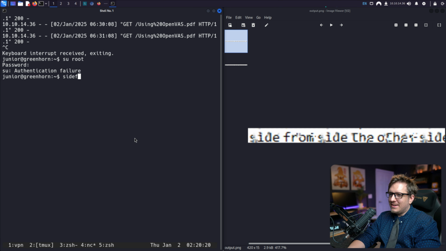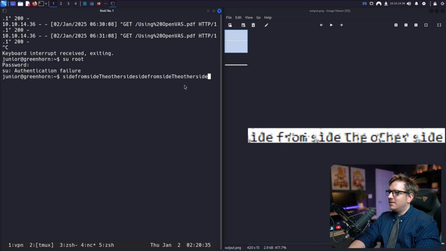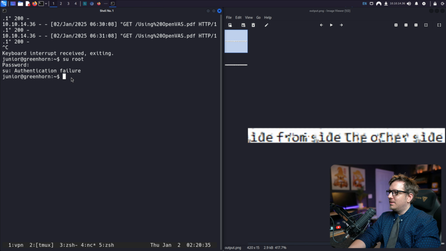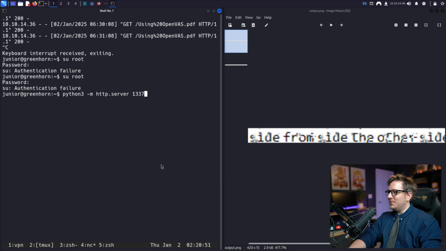So side from side, the other side. So maybe there is no dash. So we're there, side from side, the other side. All right, so maybe that's the password. Let's try that. Root. Authentication. All right. So maybe it's not capital T. Let's try lowercase t.